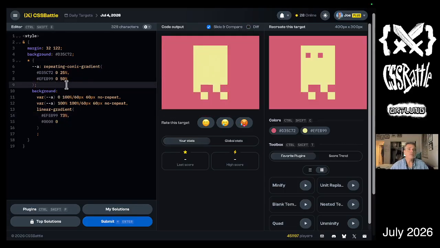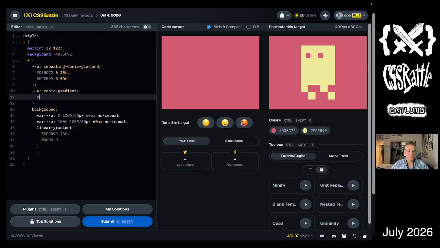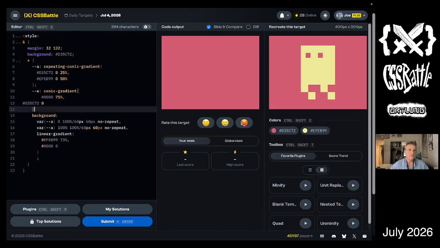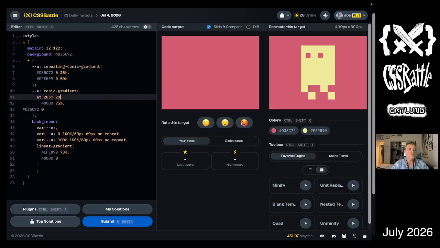And then we need the eyeballs. So we'll call the eyeballs E, conic gradient, which is transparent, 75%. And then the red color, 0, semicolon. And then this is also a no repeat. var dash E, comma. So that's what that looks like. So it needs to be small at 20 pixels, 20 pixels.